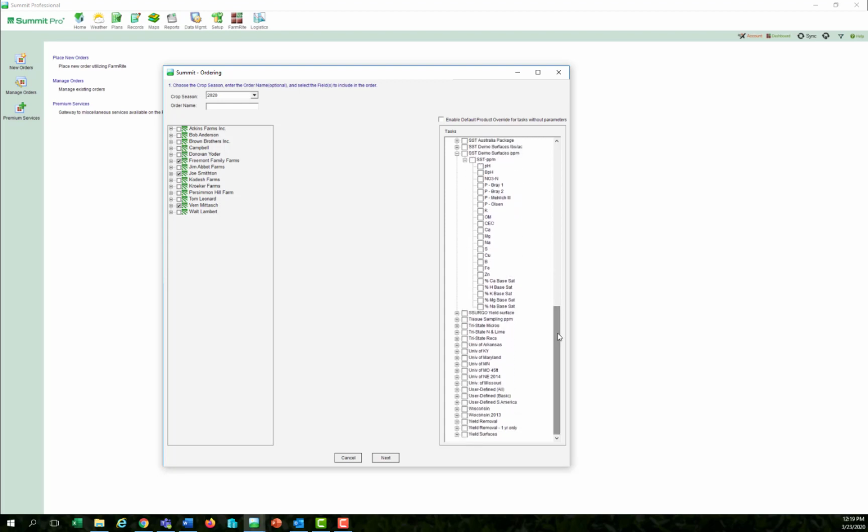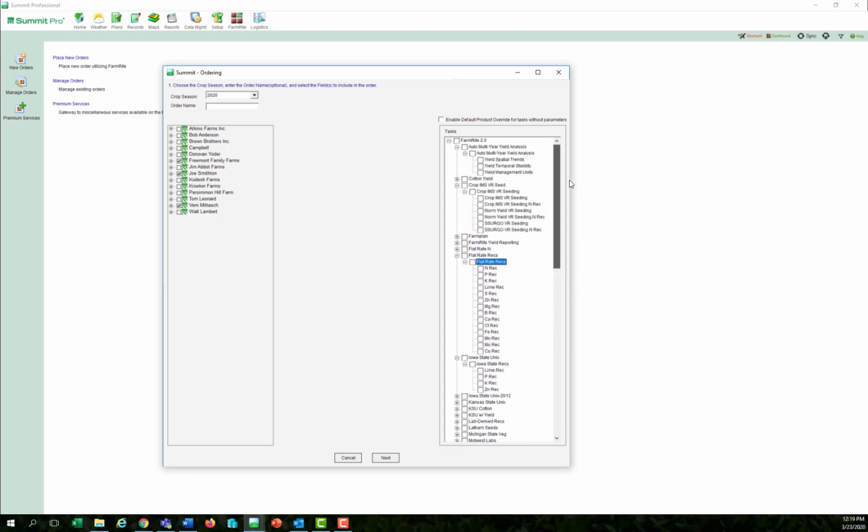You can also come down here and you'll notice that there are yield surfaces, and you can create the yield surfaces for the moisture, for the yield, for the elevation. The point I'm trying to make is this is limited only to what you as the user can think up to incorporate within the FarmRite batch auto processing.